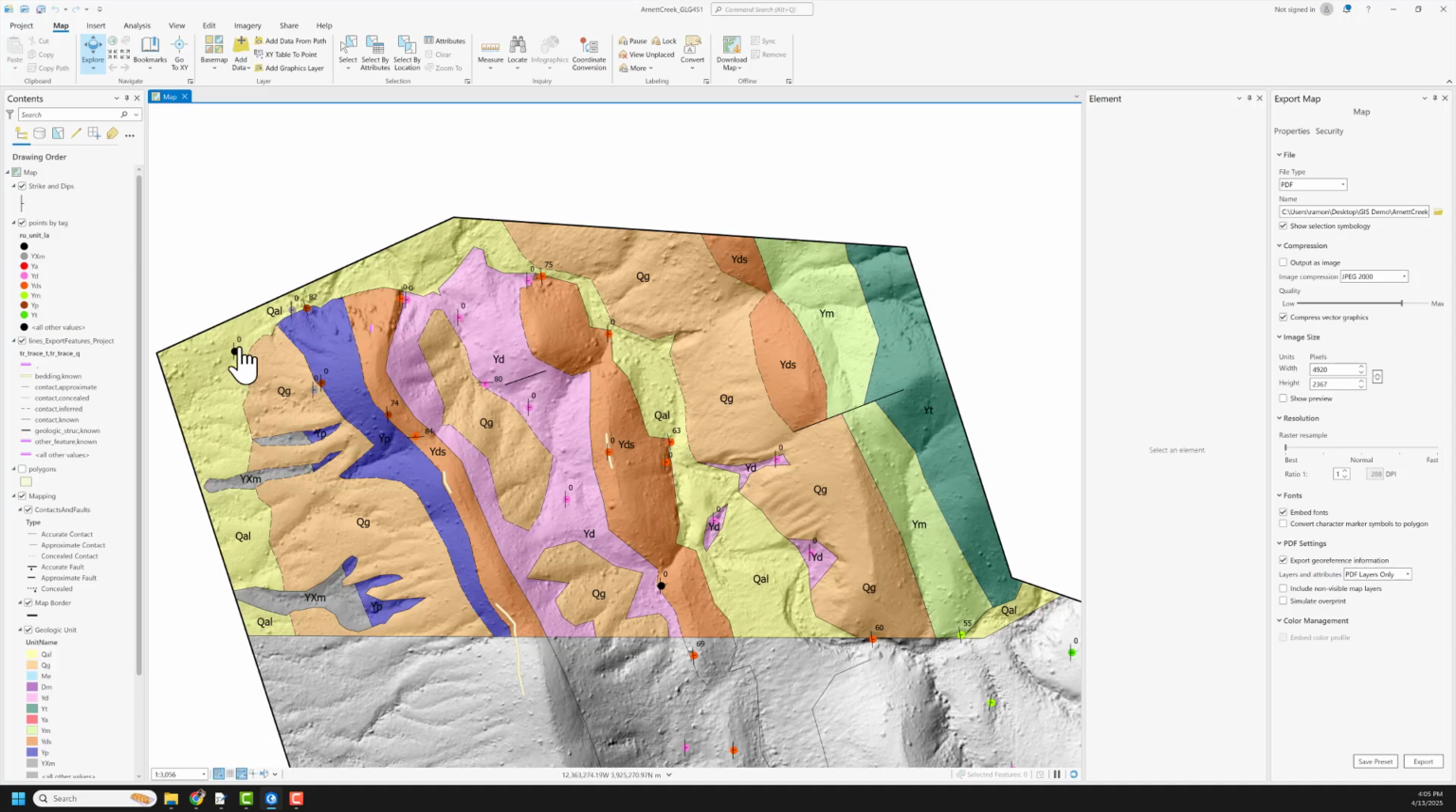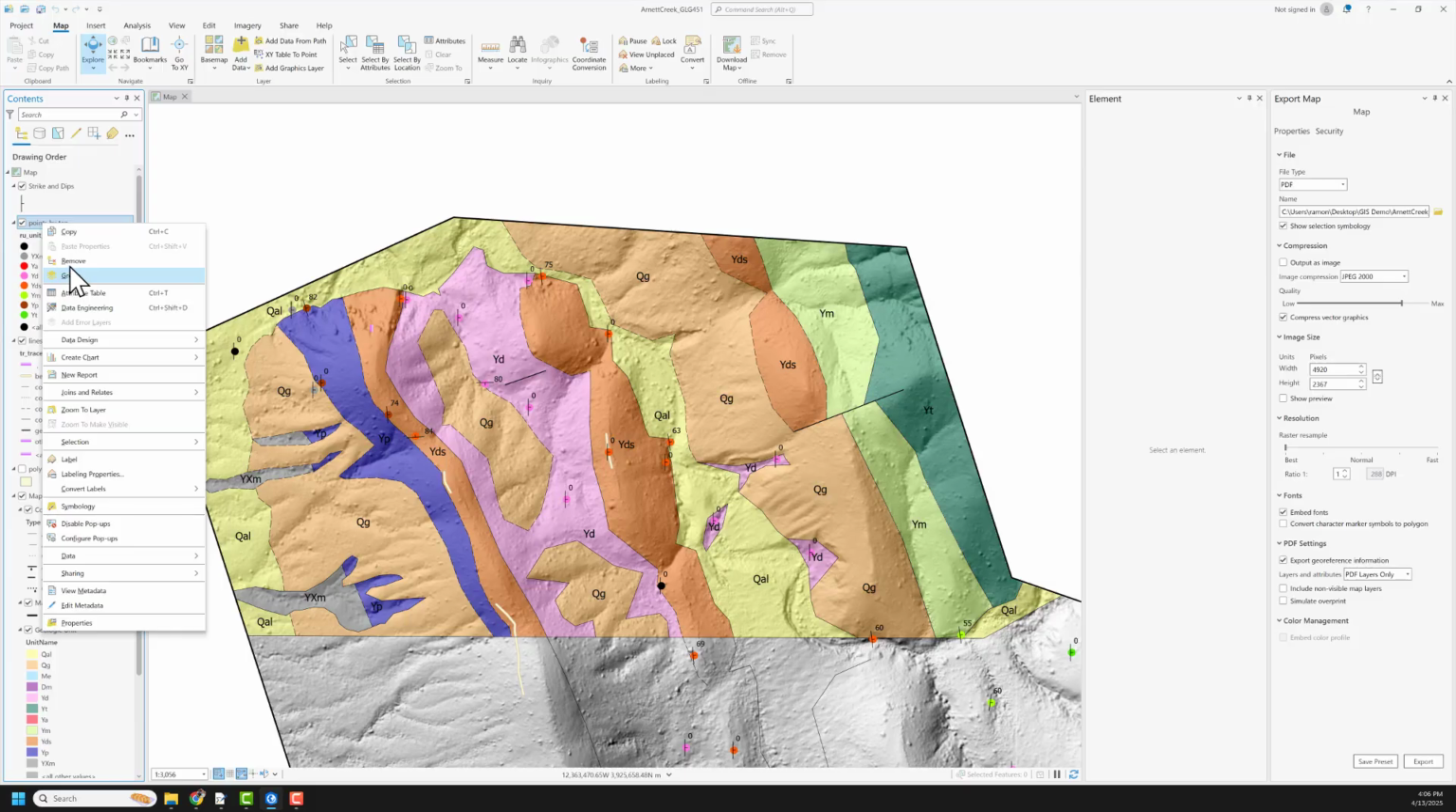One thing, if you remember, not all of our points have strike and dip. So we want to delete those that don't. The first thing is we can just delete the points by tag, because when we're done, they were just helping us guide where we wanted to put our contacts. So let's just remove that one.